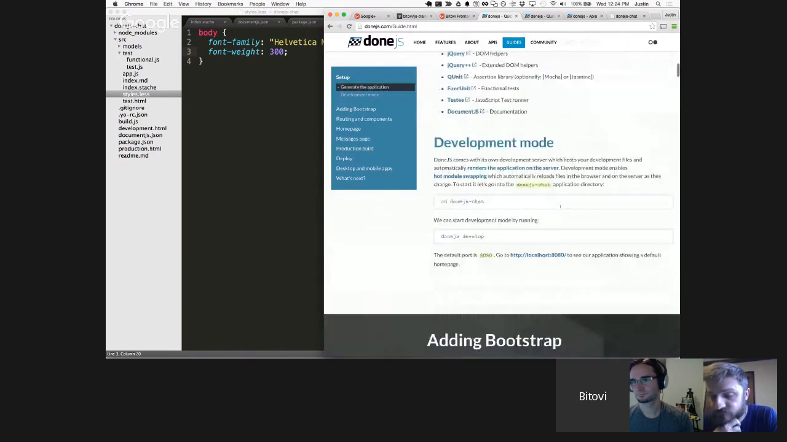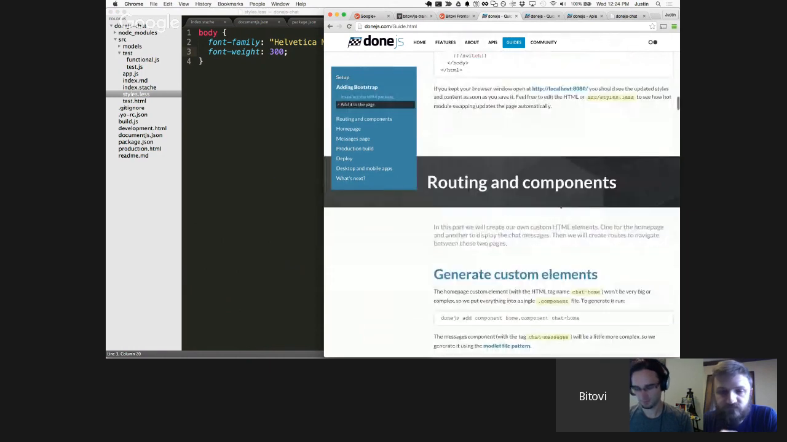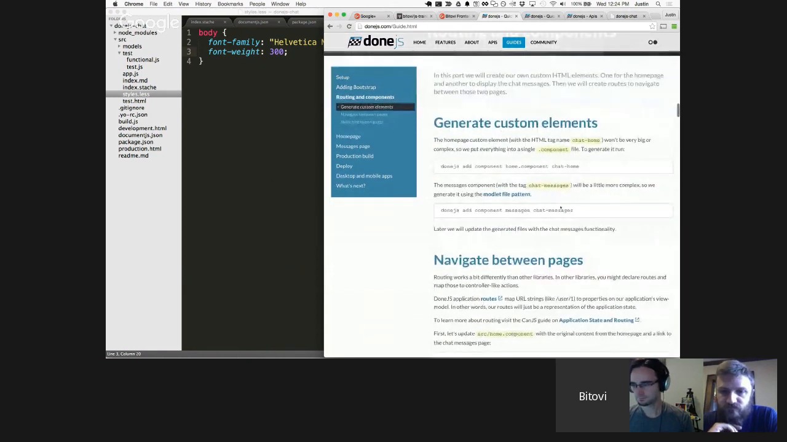In a DoneJS application, pages are typically custom elements. That's how you instantiate them. You'll have a custom element that you show that contains everything for a page. And custom elements are built in CanJS with can-component. So we need to create two components, one for the home page and another for the chat messages page.